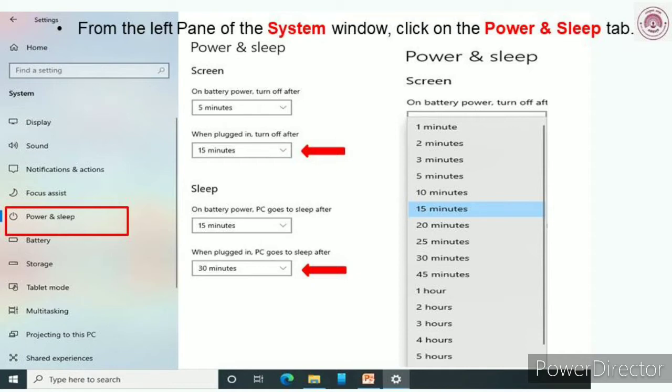To change the screen timeout duration, under the Screen section, from the When Plugged In, Turn Off After, there is a drop-down list. Select the duration which you feel is comfortable. For example, you can select 5 minutes, 15 minutes, you can go up to 5 hours also. But since our aim is to save the battery power, we will select 15 minutes here. Now this is the time after which the screen will go off.